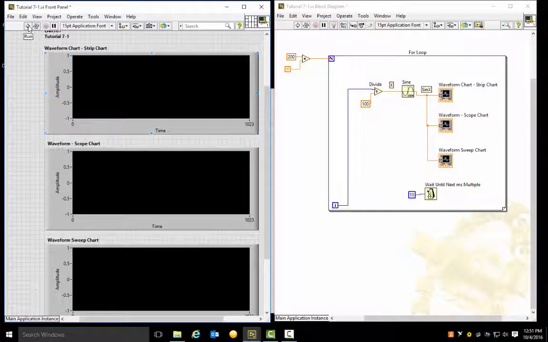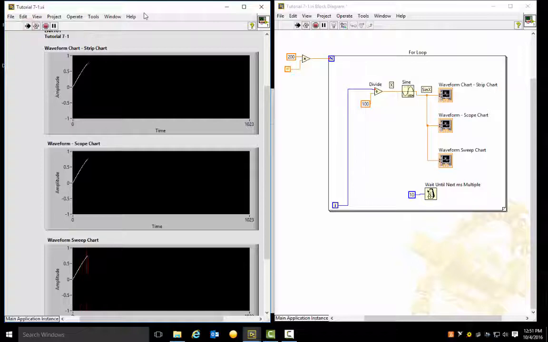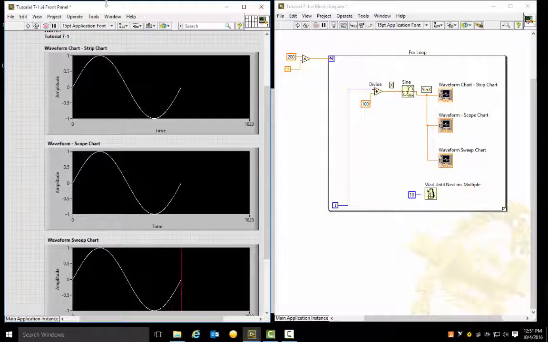If we run this, I'm going to run it first once. Look at the beautiful sweeping. They all look the same except the sweep chart. Sweep chart has this red line, but so far they all look identical.